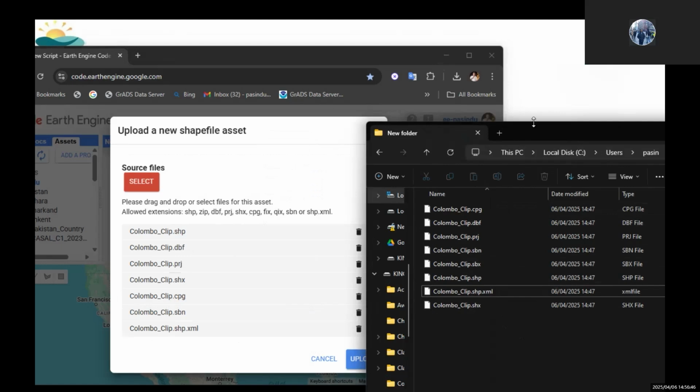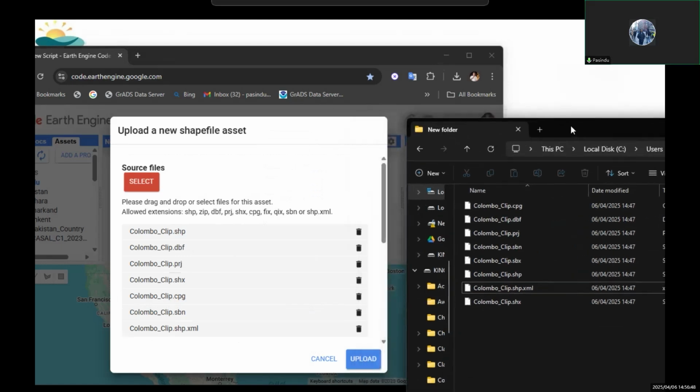You can all follow this process, upload these files into the shapefile dialog before proceeding. It's not a problem. Okay, wait. Everyone, put the files, but don't click upload for now. Before you click upload, I will show that as well.